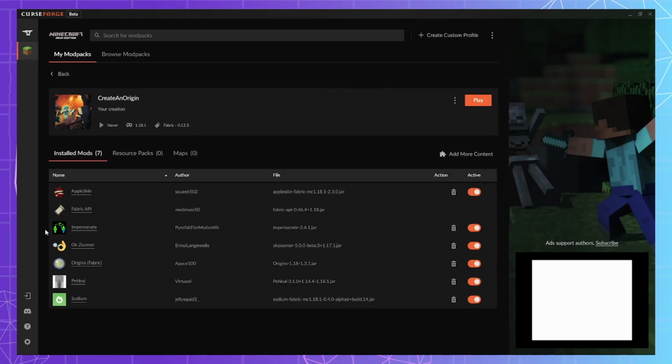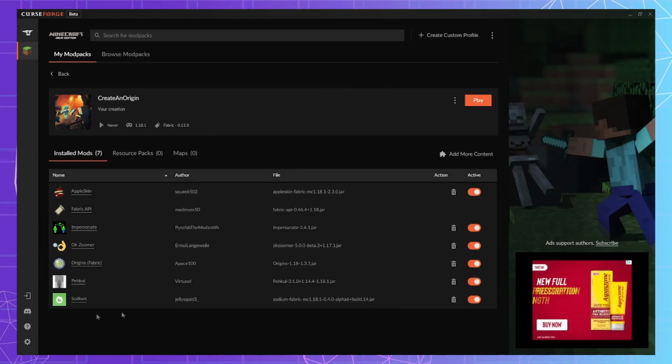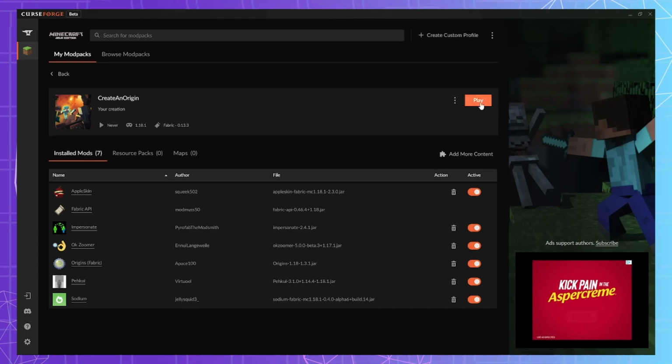Here's a quick list of what you'll need, which I will elaborate on later in the video. Along with this, I provided instructions to install a pre-made profile down in the description if you'd rather use exactly what I've got, down to the shaderpack and configs. Go ahead and click play and CurseForge should launch Minecraft for you without a problem.